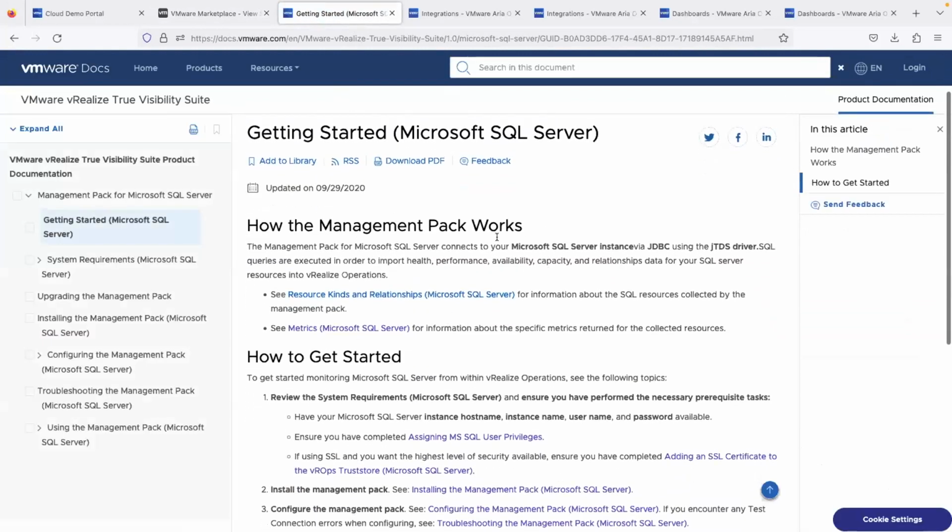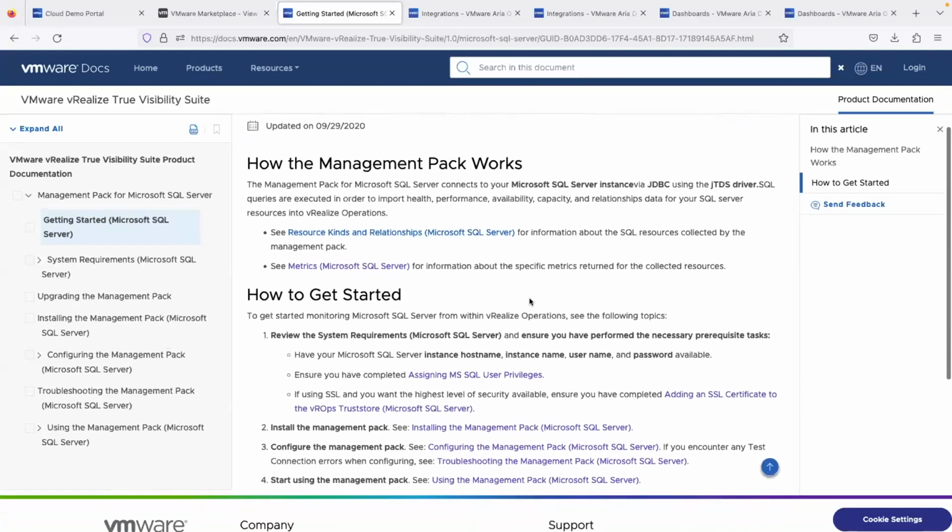There are some prerequisites. So a lot of management packs are plug and play, very straightforward. You just download and install them. Some require a little bit more involvement. And just because I wanted to make this valuable, I chose to do one that's a little bit more involved.